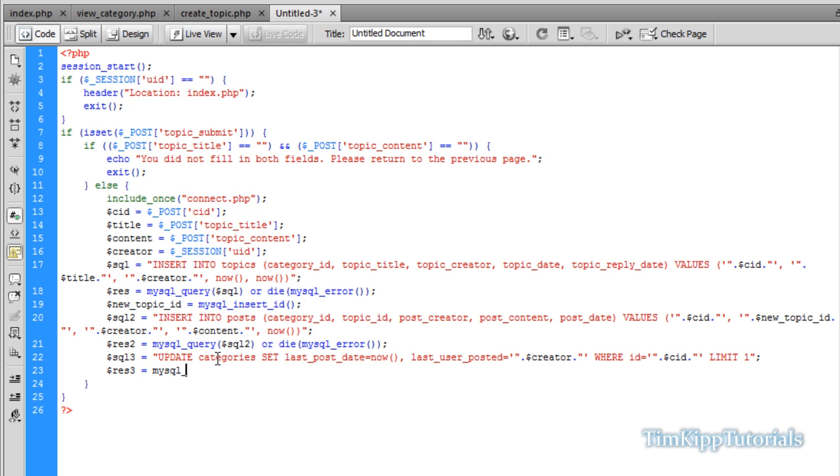RAS3 equals mysql_query of SQL3 or die. Well, I can hear me saying "or die." I'm getting sick of typing it. And then we're just going to do a check at the bottom to make sure all of these have been performed, or say if the result of the first query, the result of the second query, and the result of the third query all happened, we're going to do this.